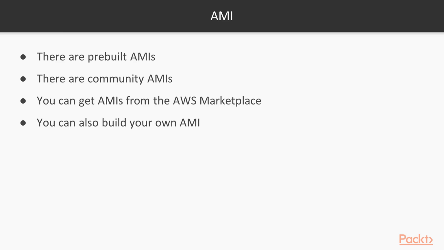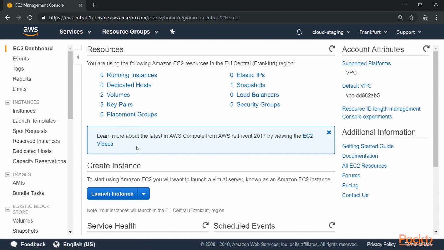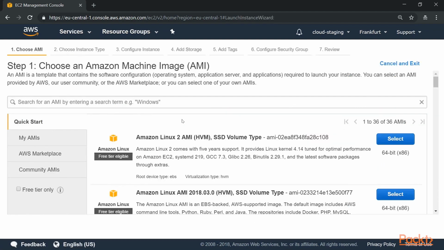Now let's go on to the AWS console. Let's have again a look at the AMIs. I also want to show you where you can look at the AMIs for the AWS marketplace. So here we are in the AWS management console. Now if you go on to the compute EC2 section, let's go ahead and launch an instance. So we are already familiar with this screen.